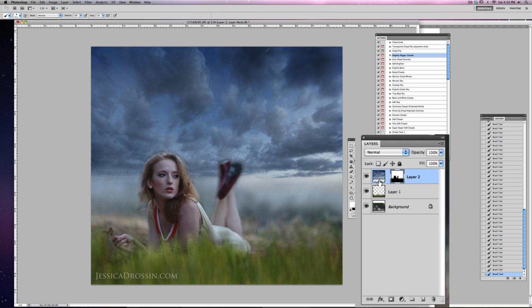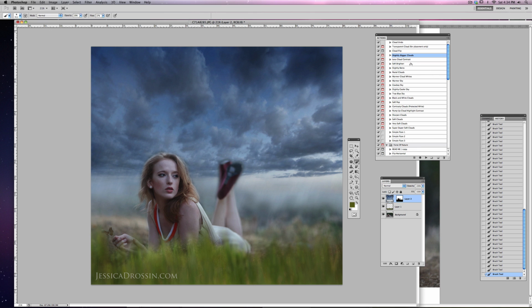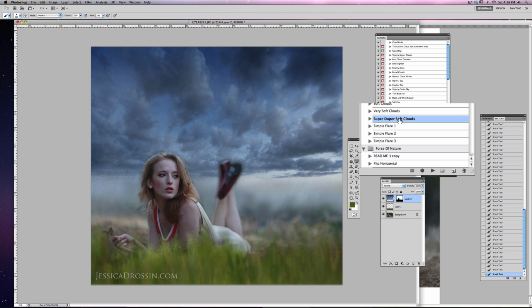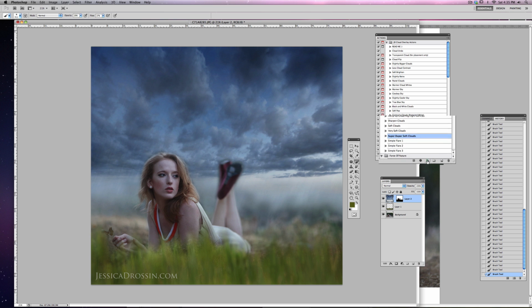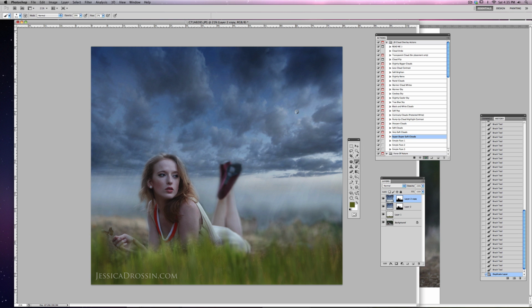Now, obviously the clouds are shot at a different f-stop than my image, so what I'm going to do is select the super duper soft cloud action from the JD Clouds bonus actions, and make sure that I'm selecting my cloud, and then I'm going to hit the play button, and there we go. That softens up the whole look for us.